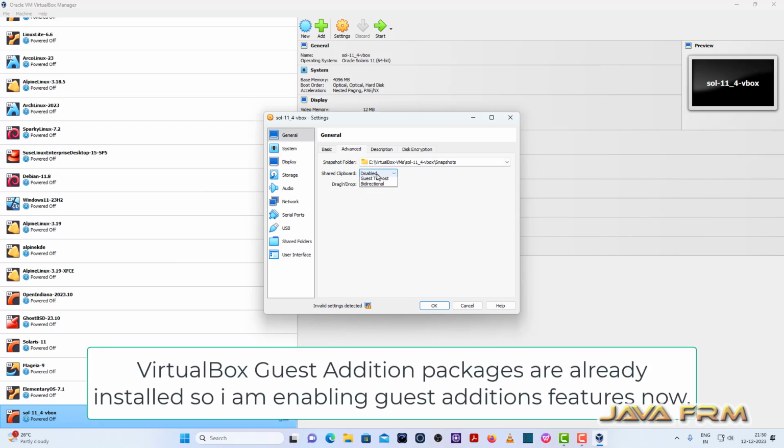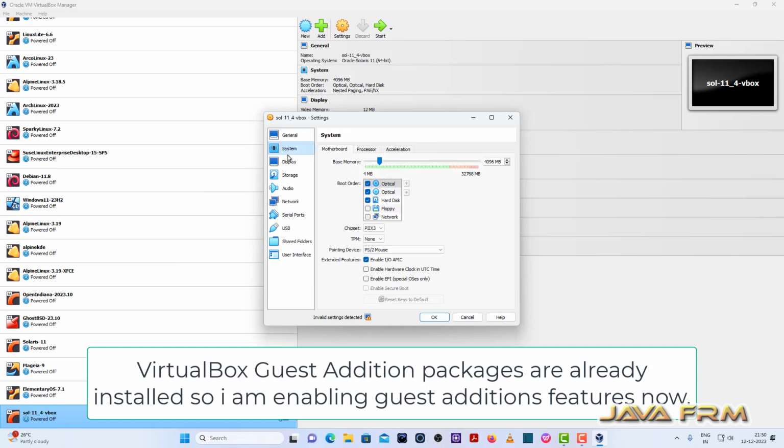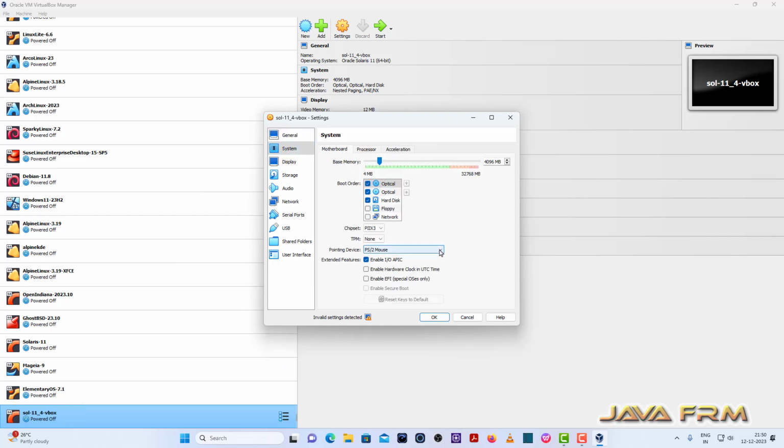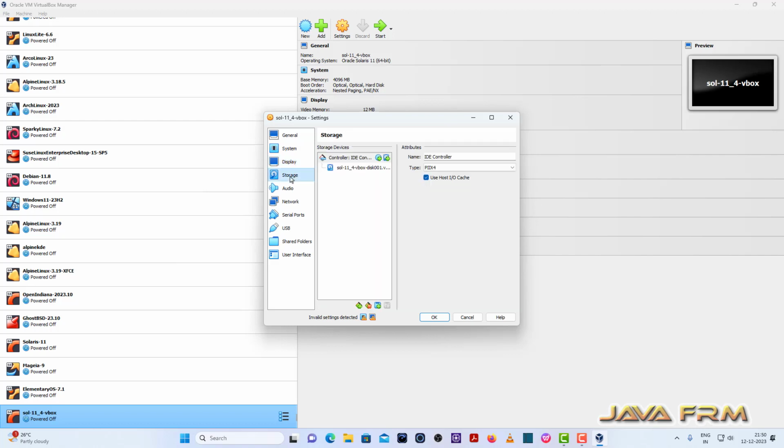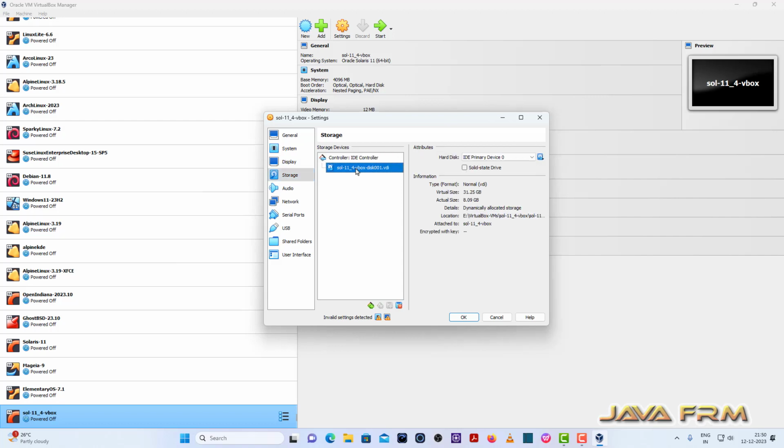General, advanced, I am going to enable shared clipboard and drag and drop. System, motherboard, pointing device will be USB tablet, and base memory I am going to increase to 8 GB RAM. So instead of 4 GB RAM, I am going to allocate 8 GB RAM. For my performance purpose, I am increasing the CPU cores. Display, as it is, nothing I am changing.